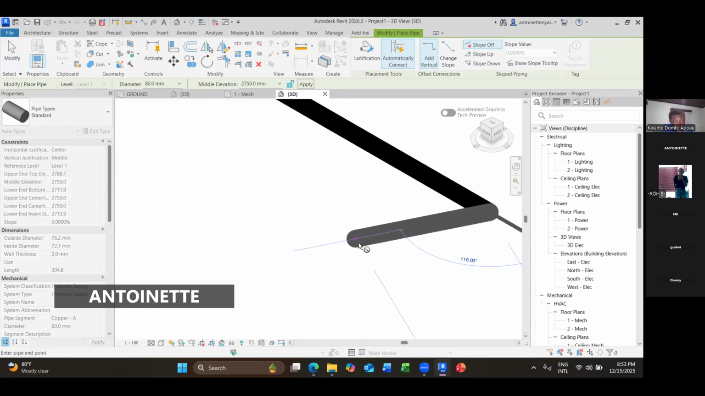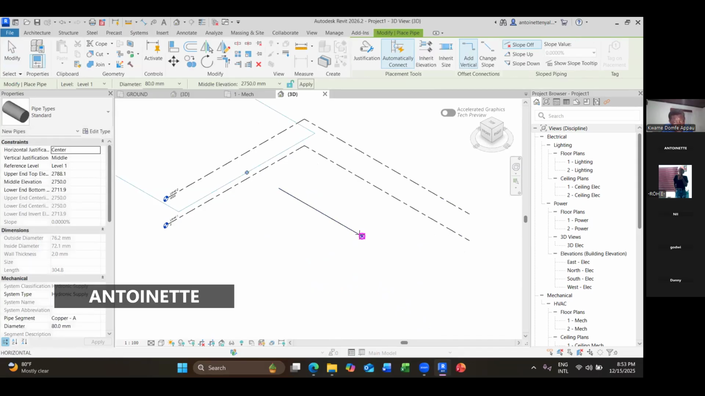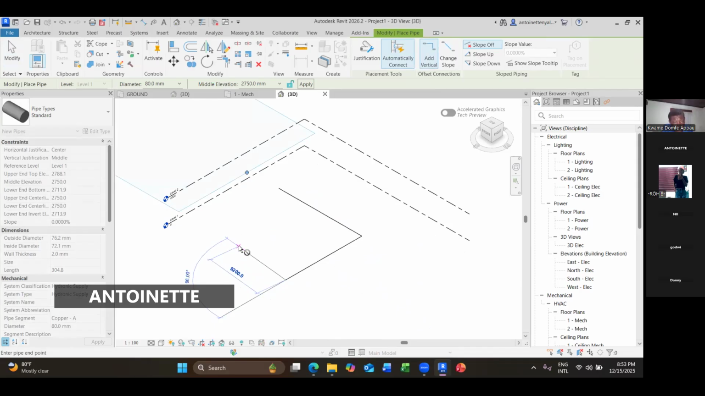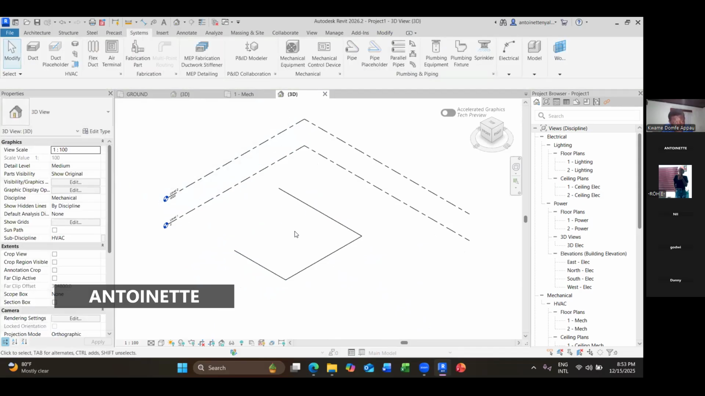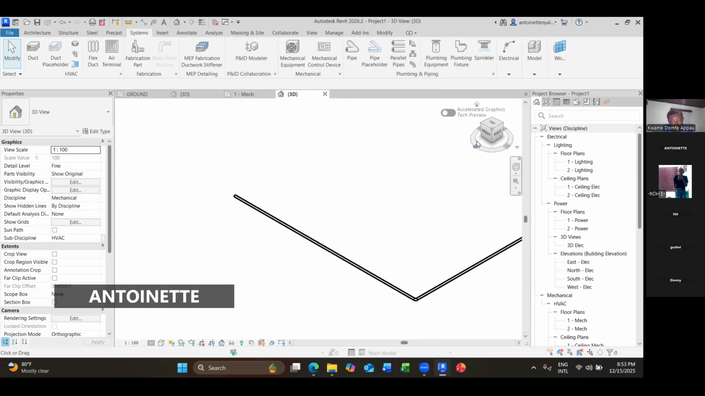Then bend it at 90 degrees. And see, 90. Good. Do you see that now it's working? Change the detail level to fine. Zoom in and check the fitting.